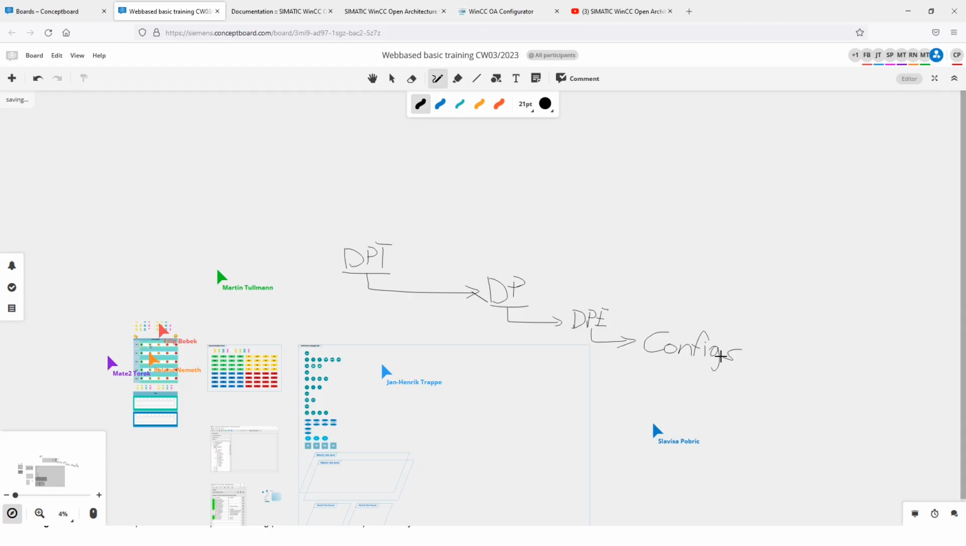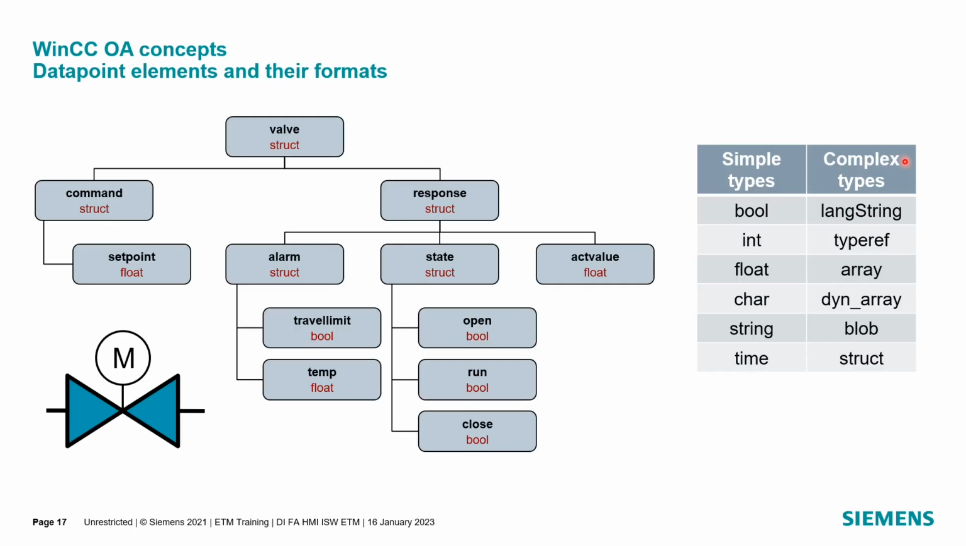But first, we will see that every data point element can have a type assignment or not. If there is no type assignment, it will be a so-called structured node, or it has the type struct, which is a kind of complex type. Then we can do assignments like bools, ints, floats, characters, strings, or more complex ones like arrays, dynamic arrays, or blobs, which is a binary large object, for example.